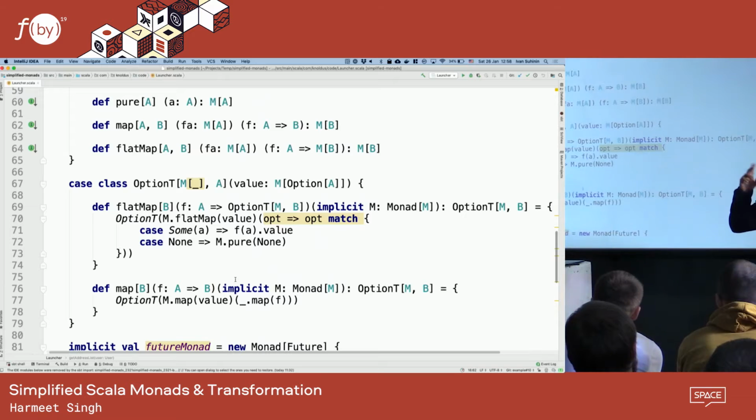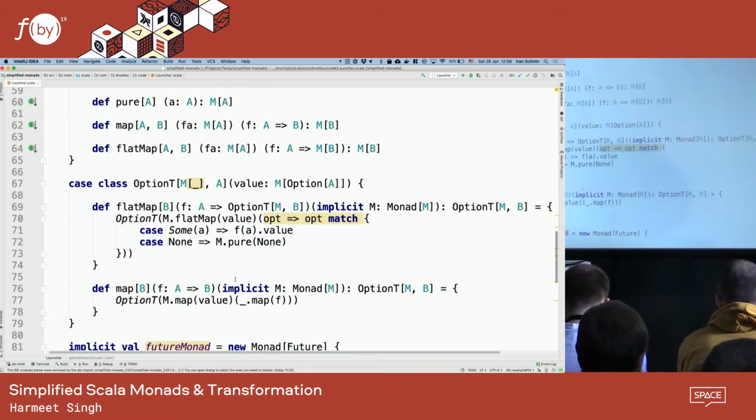Because in these two problems we have the same pattern. The option is always the same, but the outer wrapper and the inner value could change. So in this case, this OptionT accepts a value which is a generic type. The outer may be different, the inner may be different, but the option is always the same. And we are defining our type parameters here.